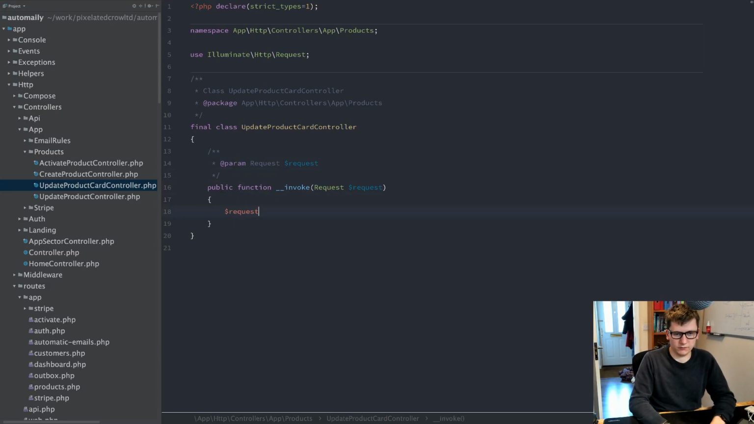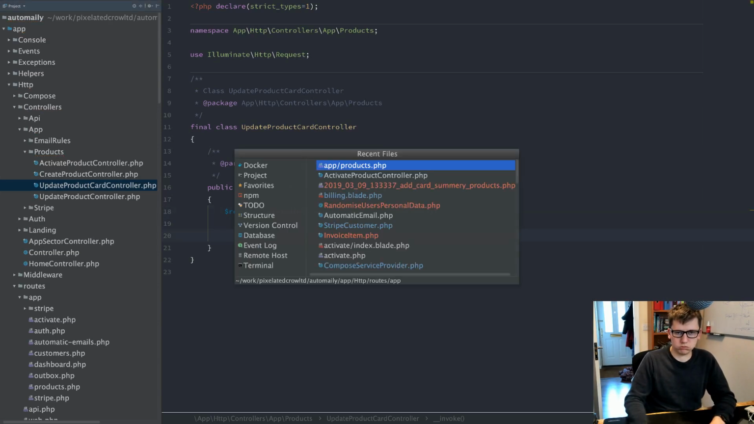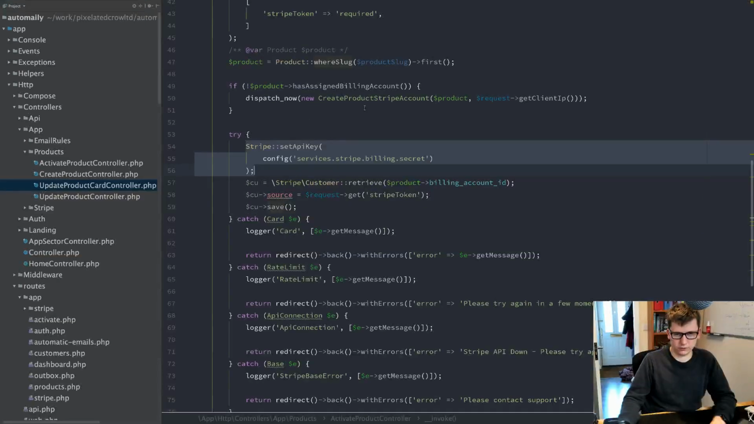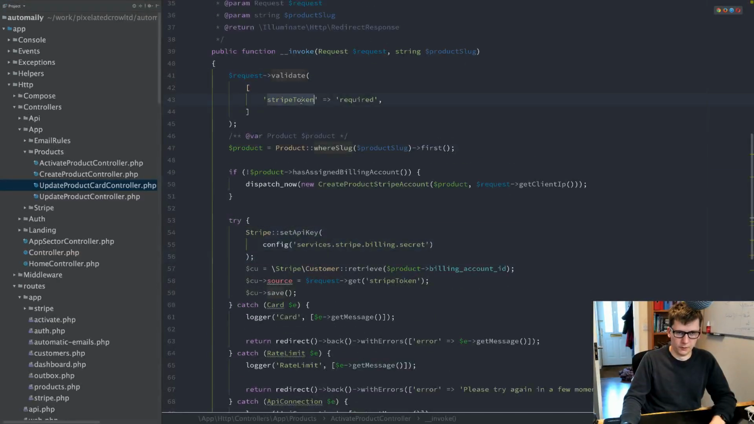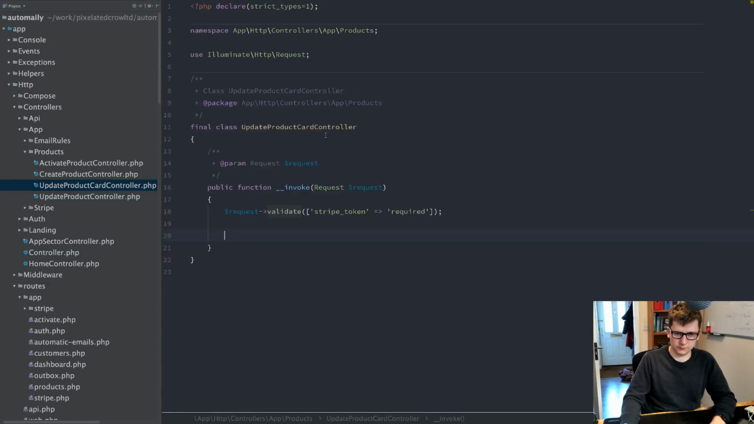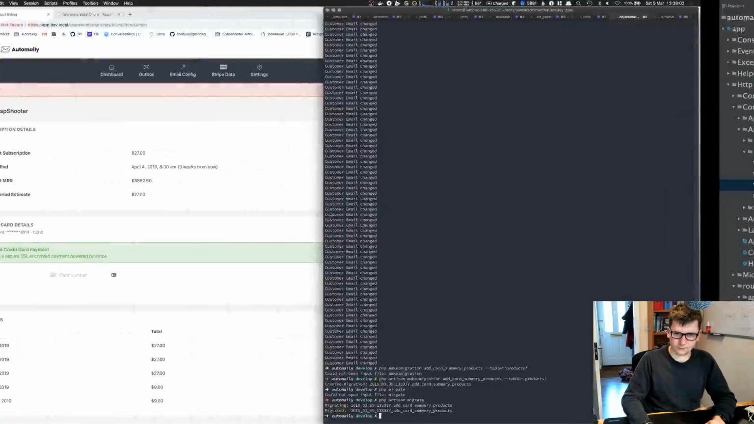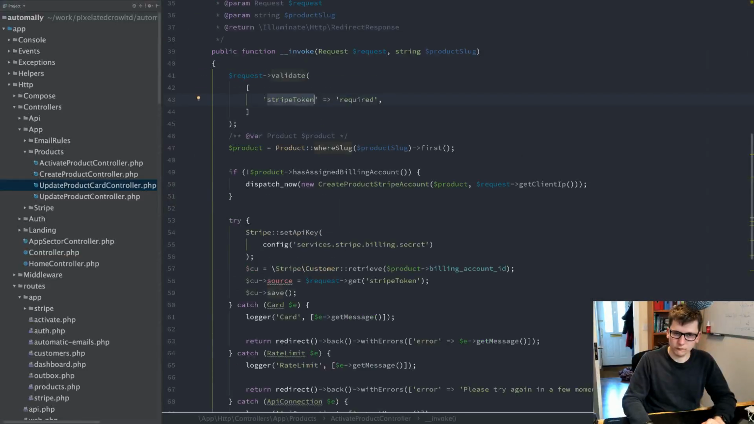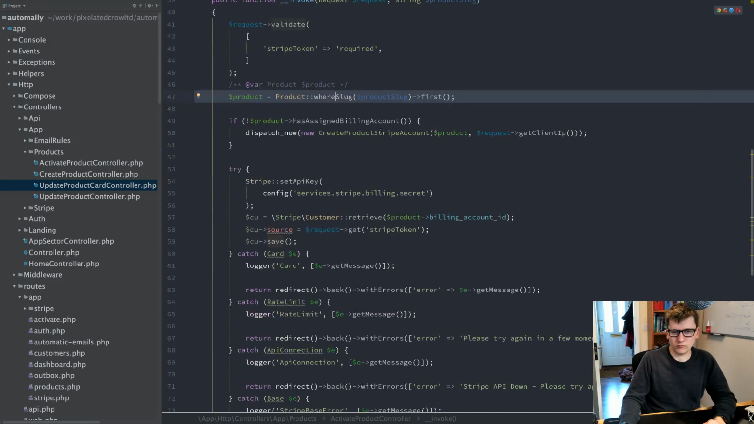The request will be validated. So validate with just must have a Stripe token, I think. I think that's all we need. If I have a look in the activate product controller, we should see the same scenario. In that case, I call it Stripe token, but we'll stick with the same. Okay, and then we can get the product.